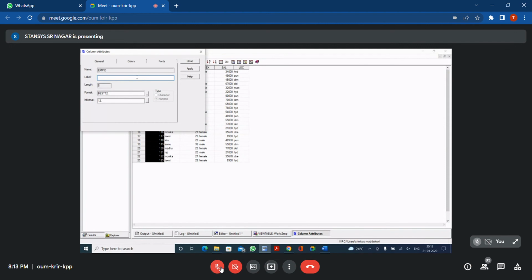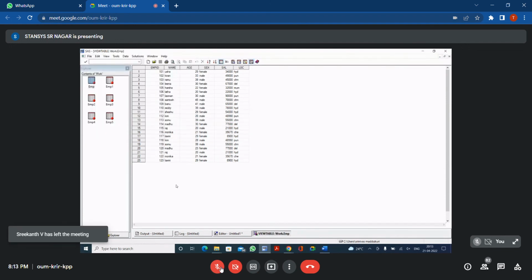A label is an alias name, a temporary name that you can give to the variable. Just as we have alias names or nicknames, in the same way we can also give a label to the variable. Will we get the label also when we are extracting? Yes, we'll get that, and we'll see how to give a label, how to write the label, and how to change the label.